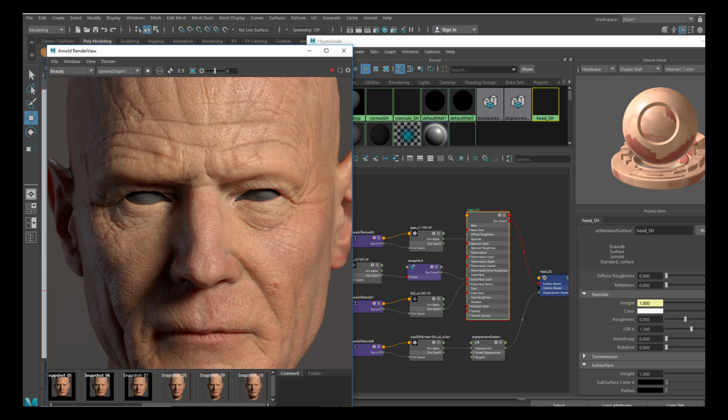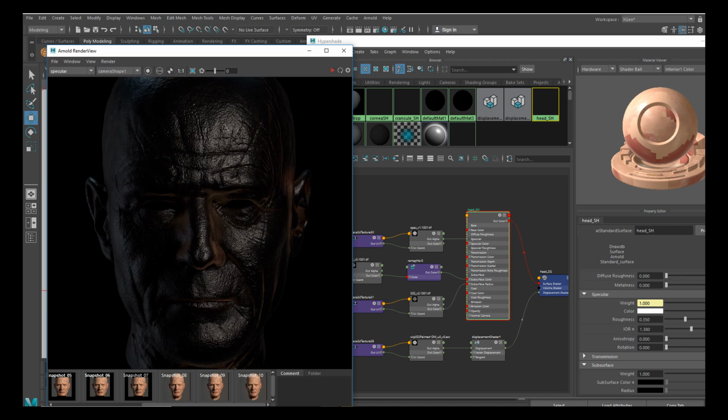And then this is my first specular, like I told you guys, and this is the result that I get from my first specular. It is not the most amazing specular yet.